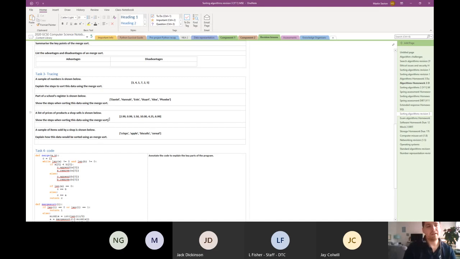Obviously, you don't need to get them to program from scratch at all. You might, as a bit of an extension task for some of your higher ability, get them to do it every so often, see if they can write the code for it at some point, but they don't need to be able to do that for the exam.